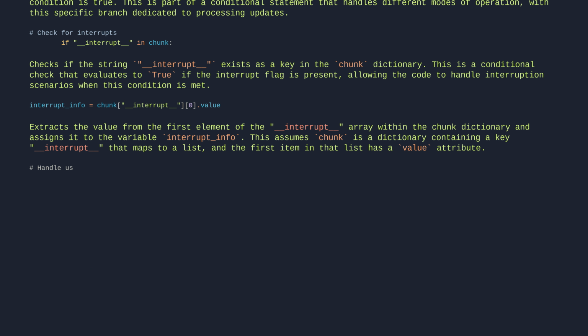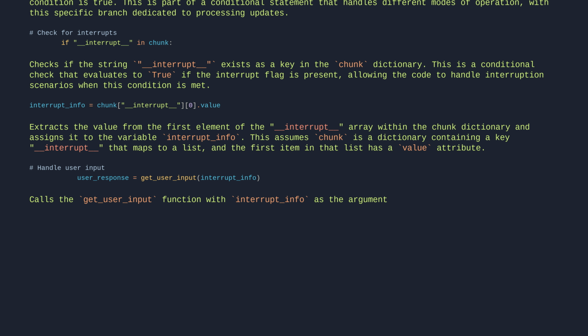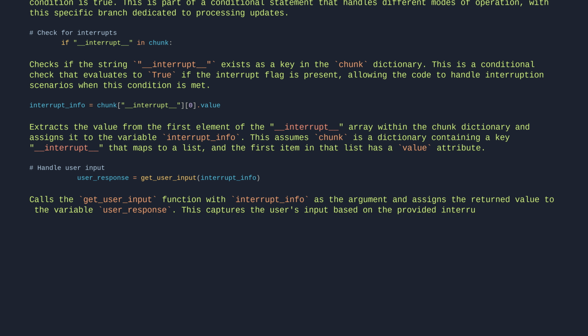Hash handle user input. User response equals get user input interrupt info. Calls the getUserInput function with interrupt info as the argument and assigns the returned value to the variable userResponse. This captures the user's input based on the provided interruption context.